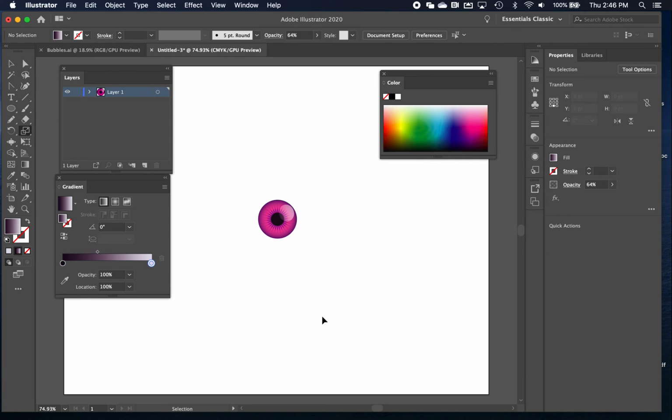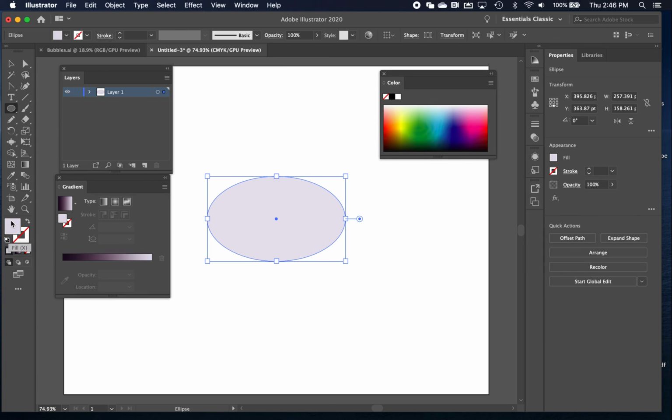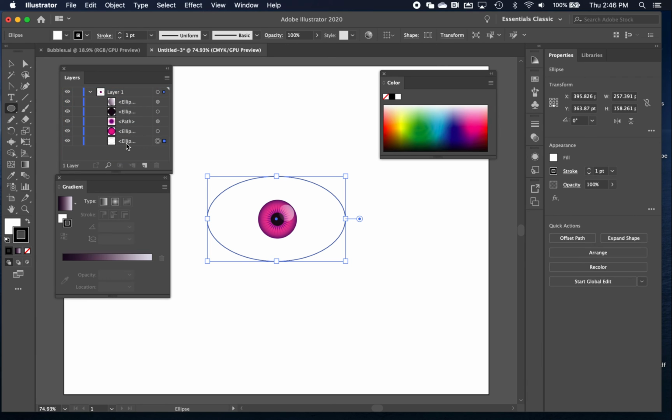And I want to draw the eyeball. I'll start from the center with the ellipse tool. And there we have it. It's kind of oblong. I'm just going to fill it with white and maybe a black stroke. Choose black and white. And again, I'm going to have to use my layers to push that to the bottom.